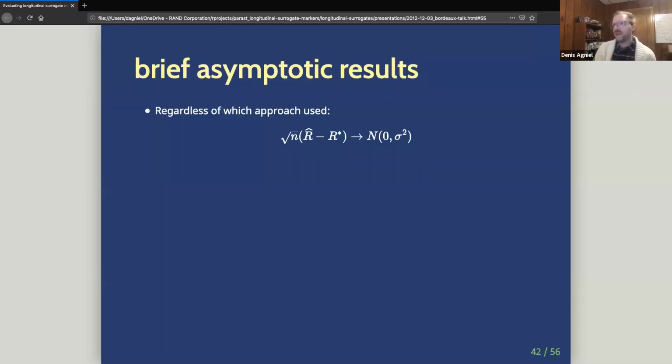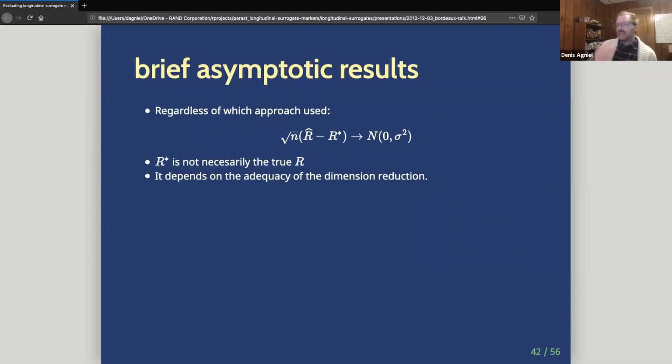And we proved some stuff about how it behaves. Regardless of which of those approaches you use, we get a limiting normal distribution at a parametric root-n rate. So despite the fact that we're using kernel smoothing, we get this nice parametric rate. The drawback is that this thing that it's converging to is not necessarily the true R. And it really depends on the adequacy of the dimension reduction step. So this thing that it's converging to is still going to be dependent on the initial regression model that you fit, or the semi-metric that you choose for your distance function. So we're not entirely non-parametric. We can't guarantee that you're going to get the right thing. You're still going to have to do a good job in that first dimension reduction step.